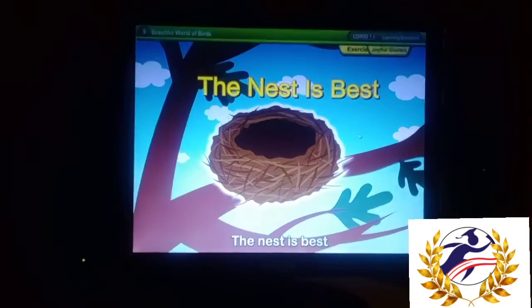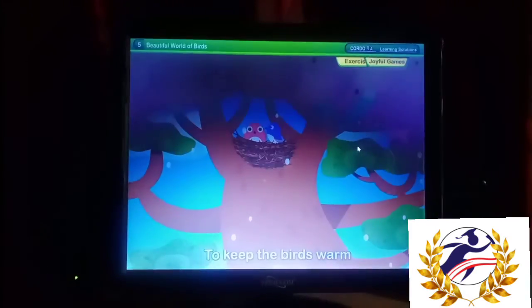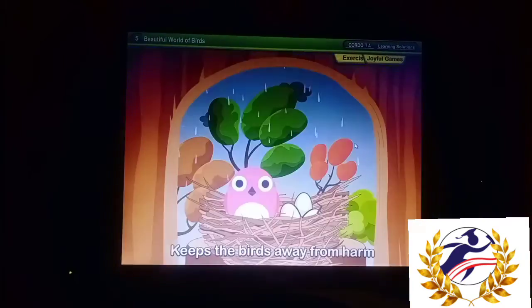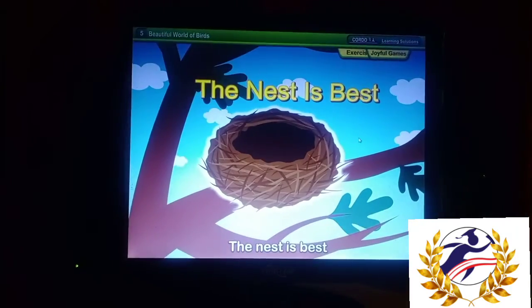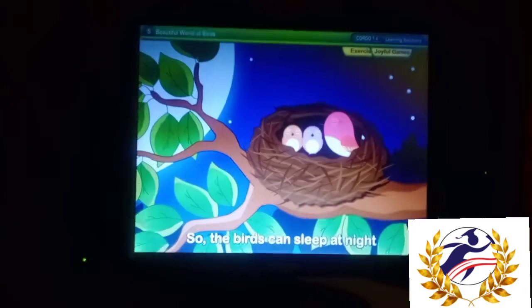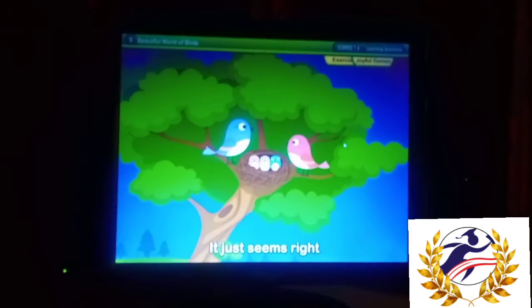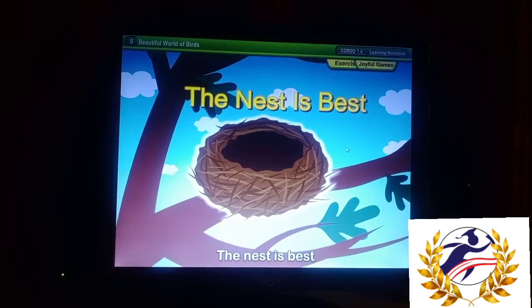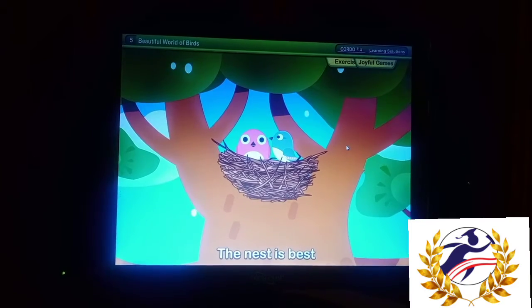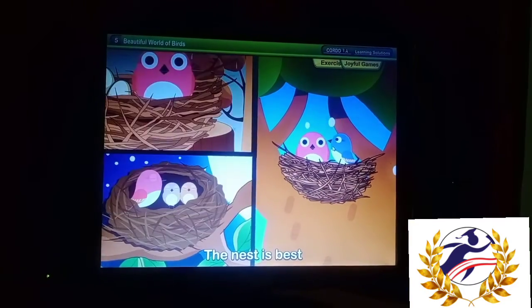The nest is the best to keep the birds warm. The nest is the best, keeps the birds away from harm. The nest is the best, so the birds can sleep at night. The nest is the best, it just seems right.